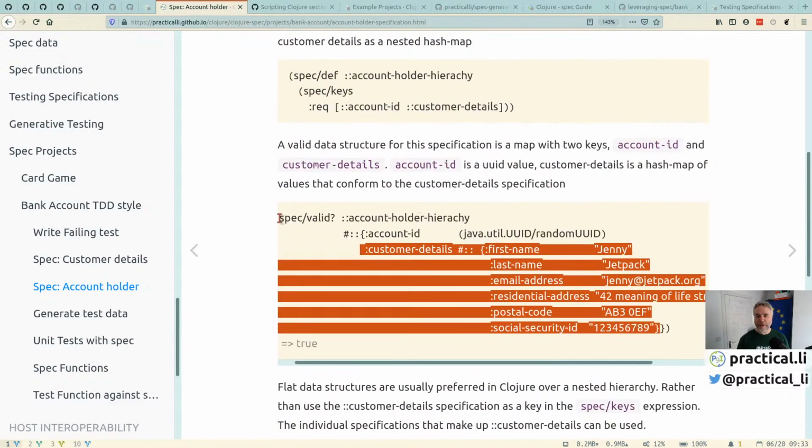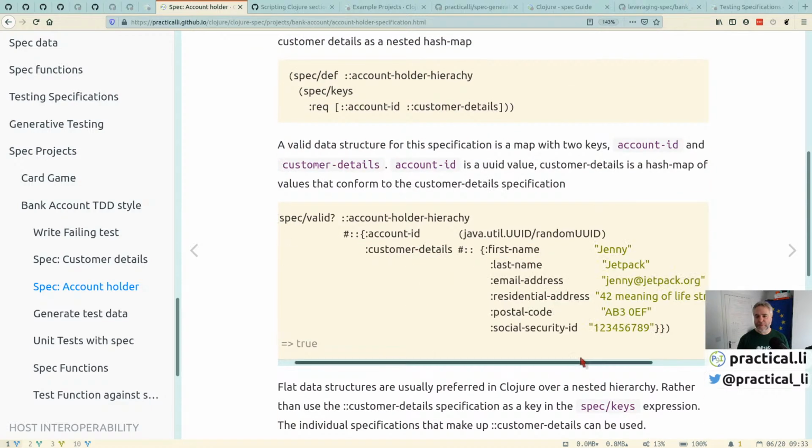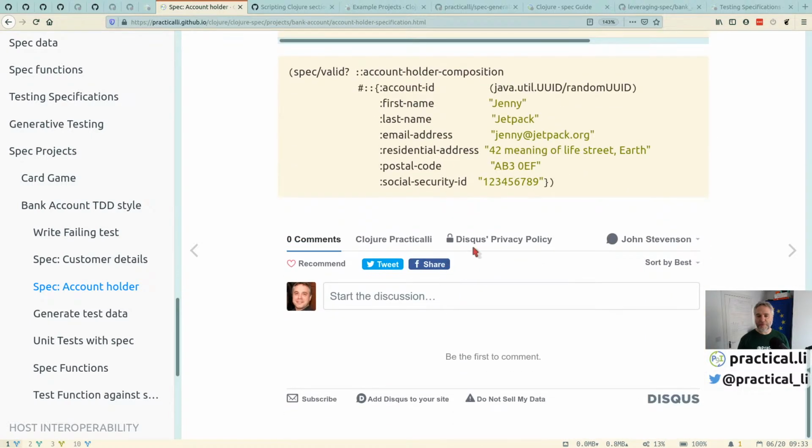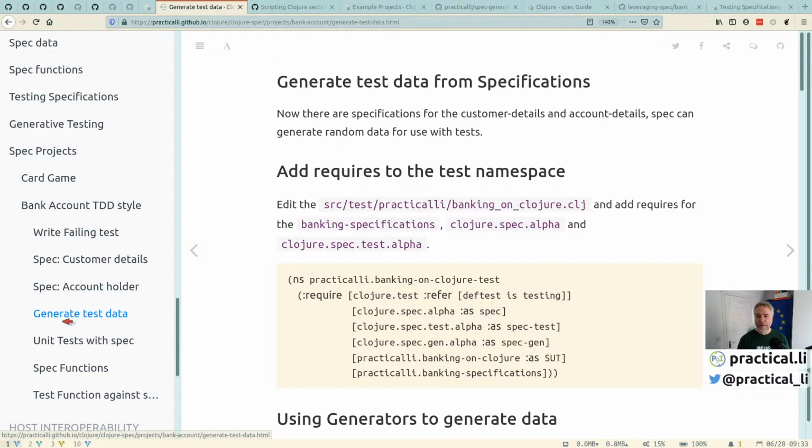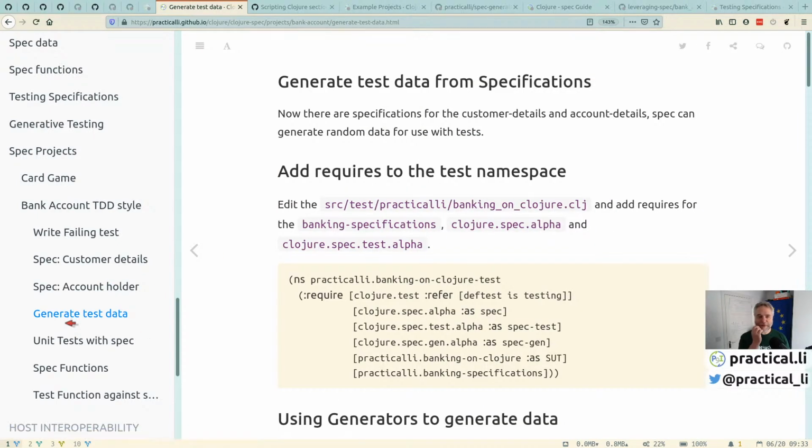There's nothing wrong with this if there's a valid reason to have this. Sometimes you do want nested data structures as well, but if there's no reason, then just keep them flat. So let's look at generative testing. Again, if you've got any questions about this, then feel free to add them into the chat.